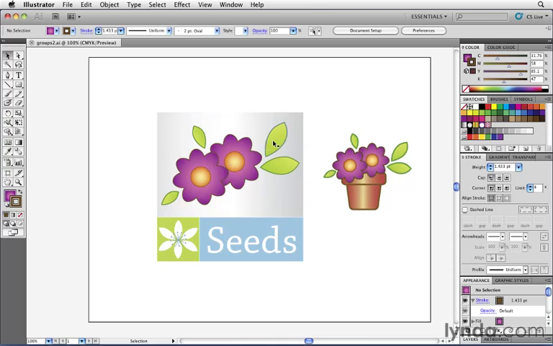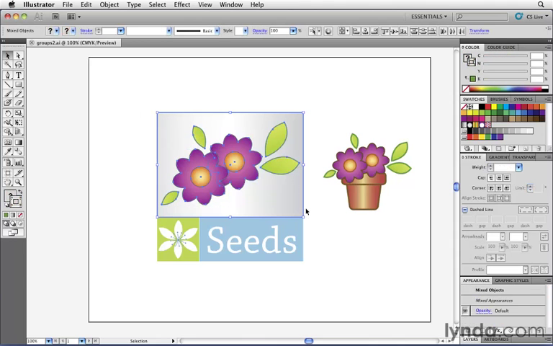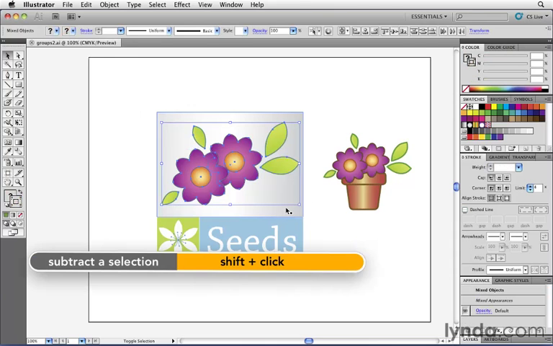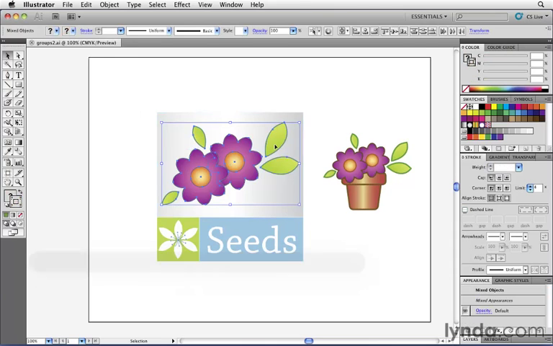I'm going to start by looking at this art right over here. Say I wanted to have some kind of a soft drop shadow that was applied to this artwork. Well, right now, each of these elements are individual. They aren't grouped at all. I'm going to marquee select all this artwork, but I'm going to deselect the background by shift-clicking on it. So now, all these pieces of art are selected.